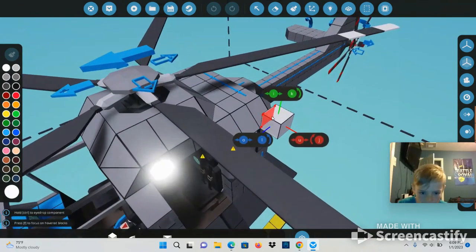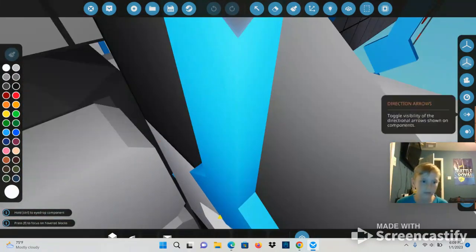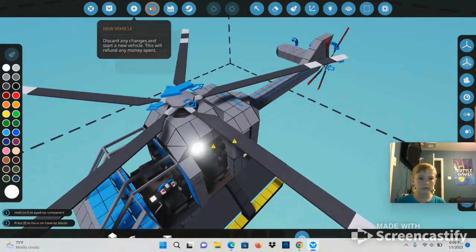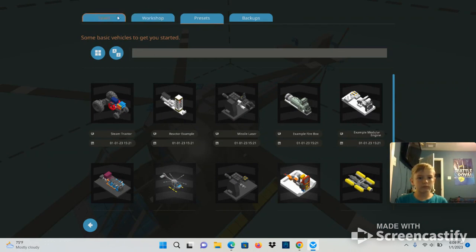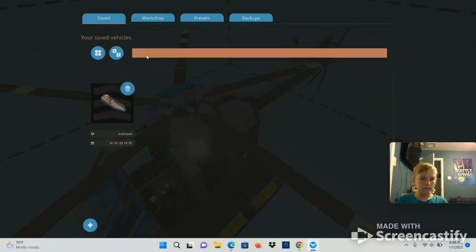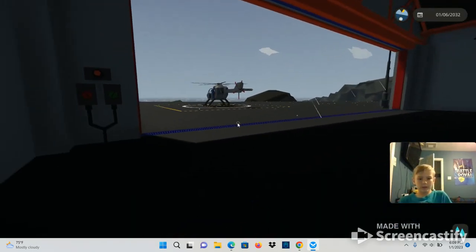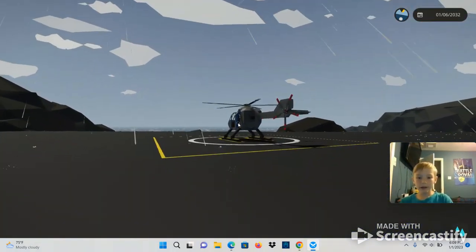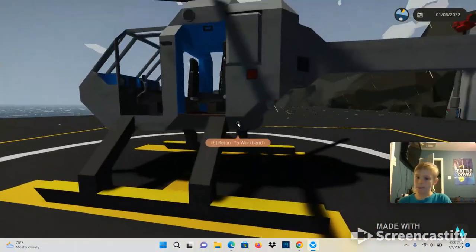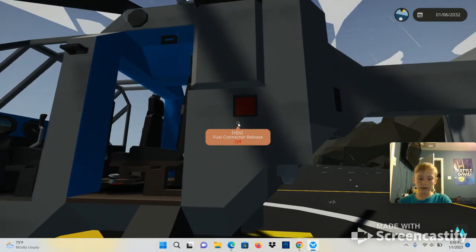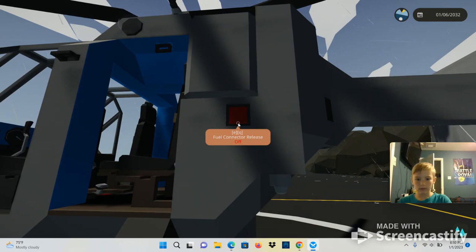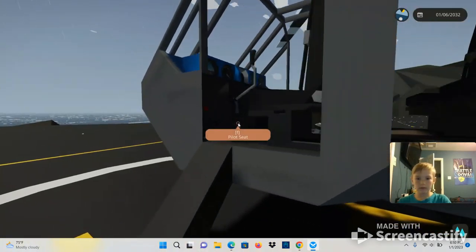Why are there exclamation marks? Load. Save. We're gonna save it. And spawn. No, it's expensive. I don't care about expense. Oh my goodness, look at our beauty! My goodness, isn't that awesome? If you open it to release, I don't know. Maybe we can't do that.